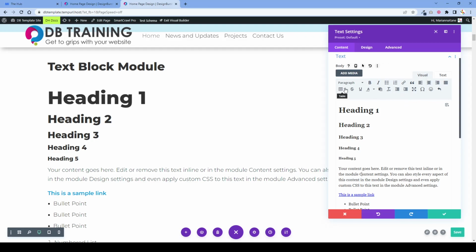You can insert tables, which we tend to not do as they're difficult to optimize for mobile, but you can add tables if you wish. You can add strike through text, so you can highlight a piece of text and put a strike through it, so that's crossing it out. You can underline text, so that's how it looks underlined.